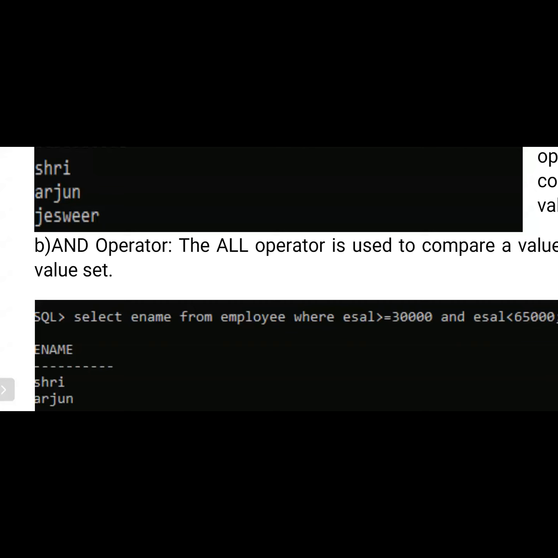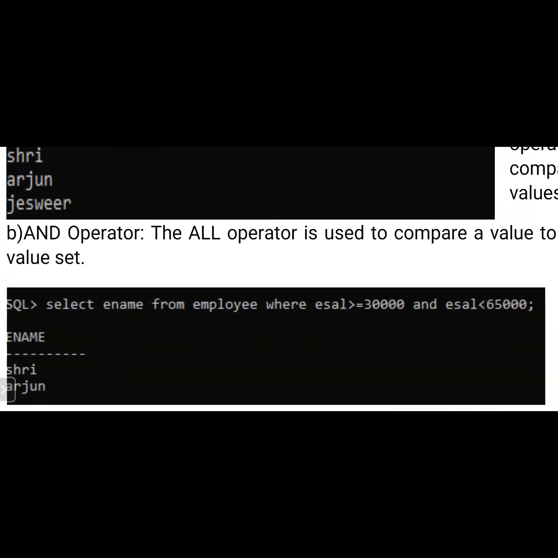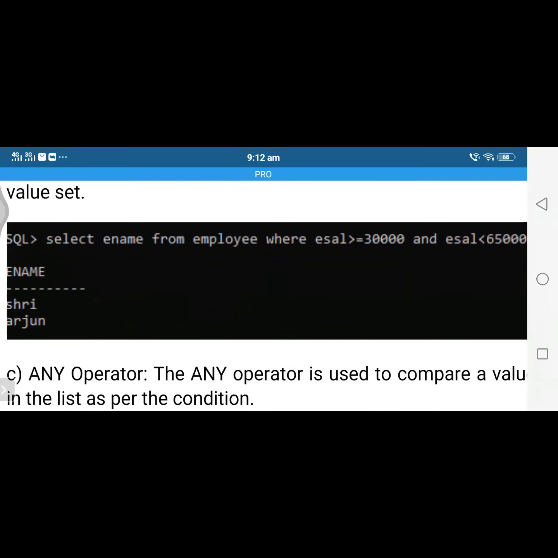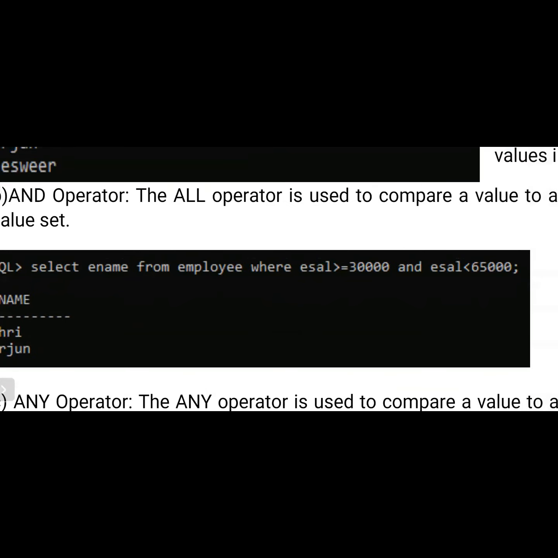For example, if we observe here, display the employee names whose salary is greater than or equal to 30,000 and at the same time whose salary is less than 65,000. That means two conditions should be considered. One condition is greater than or equal to 30,000, and the other is that the salary is less than 65,000. In such a situation, we can directly use the AND. In the same way, we can use the OR also.